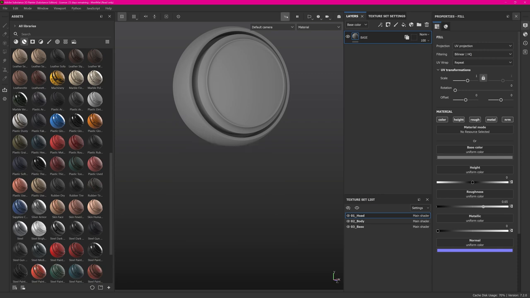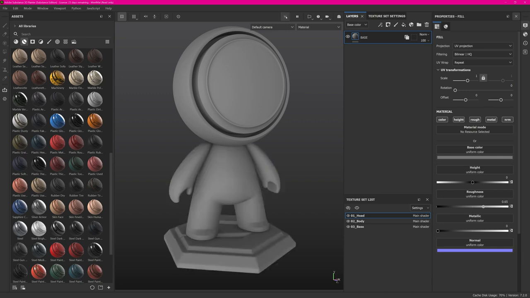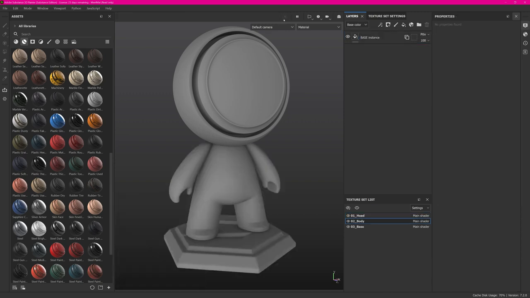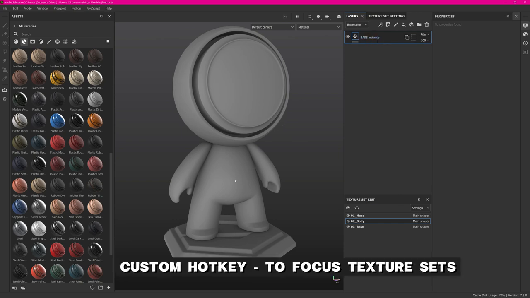So what I always do, I click this eye icon to just visualize the asset or texture set I'm currently working on. And you can also make sure you select your instances, and then you can always isolate your objects like that as well. You can see now this is isolated. I have created a hotkey for that, which is Control F.